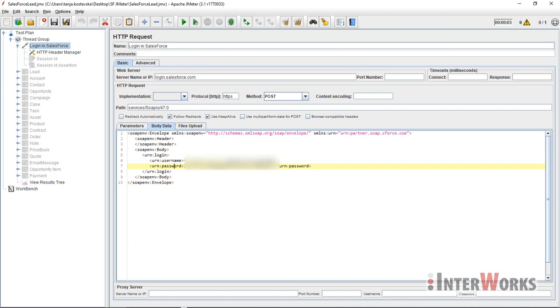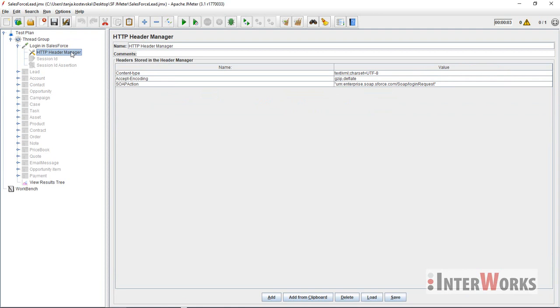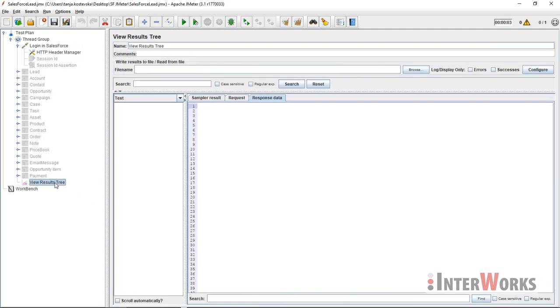Under the HTTP request, we add an HTTP header manager, which contains headers needed for login in Salesforce, such as content type, accepted encoding, and SOAP action. After all, we add one listener, view results tree, so we can see the results. Now we can run the test. Great, we are logged in to Salesforce successfully. We have received the session ID.